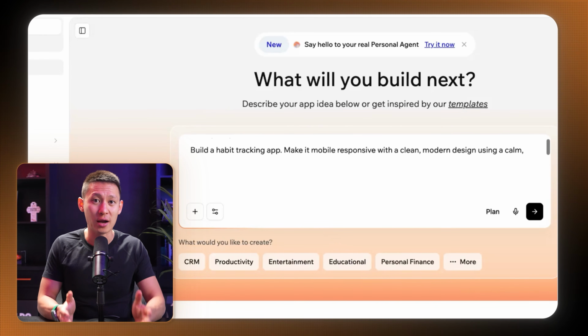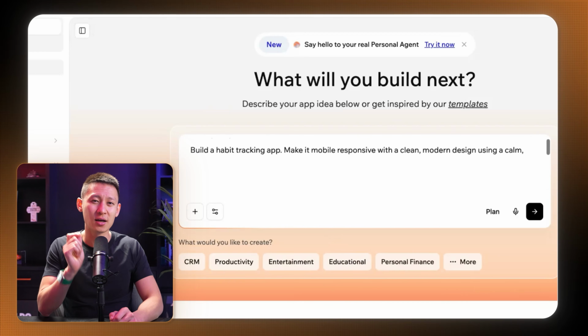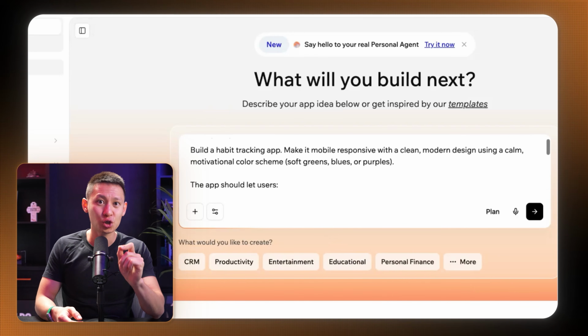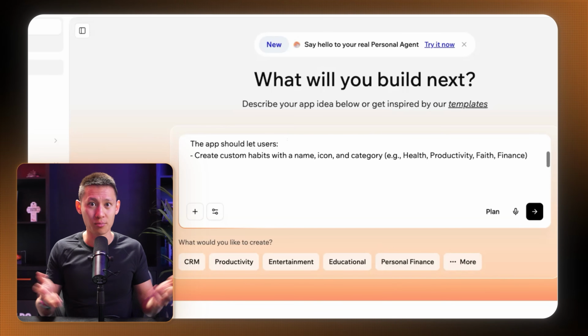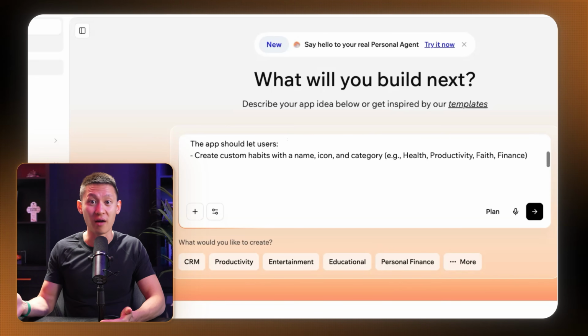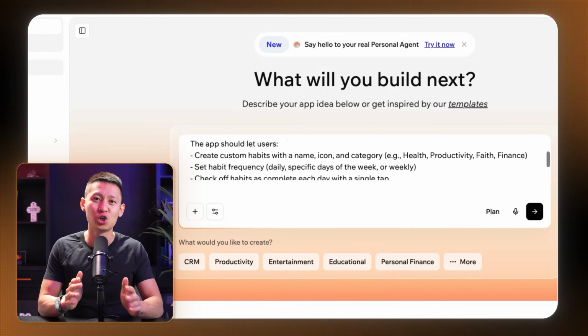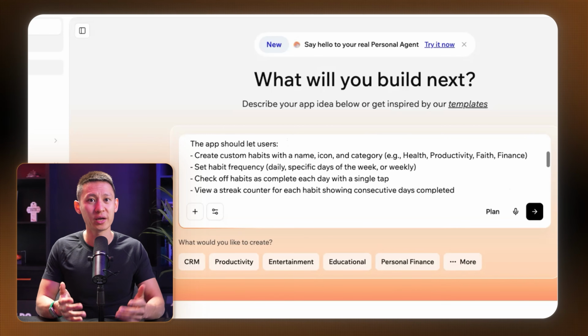Build me a habit tracker app. Make it mobile responsive with a clean modern design using a calm motivational color scheme. Soft greens, blues, or purples. The app should let users create custom habits with a name, icon, and category. For example, health, productivity, faith, or finance. Set habit frequency, daily, specific days of the week, or weekly. Check off habits as complete each day with a single tap. View a streak counter for each habit showing consecutive days completed.